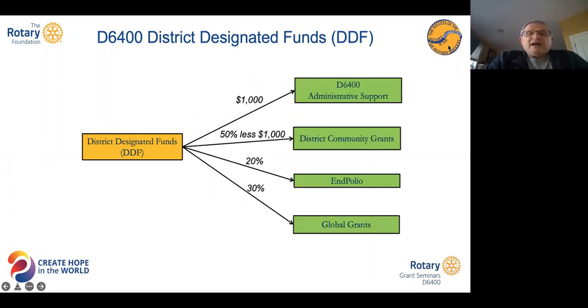Next. So now these district designated funds, what do we do with them? Well, the first thing we do is we put $1,000 to administrative support from the district. This pays mainly for something called ShareFile, which is like a cloud storage place where every club has an account. If you don't have an account and don't know about it, let me know and I can give you your account and set up your password for you. Any club can store whatever they want on this ShareFile resource. So it's there for you.